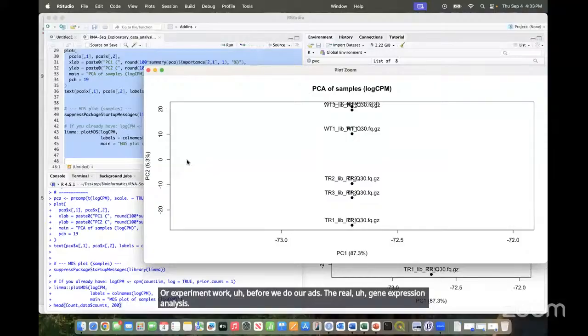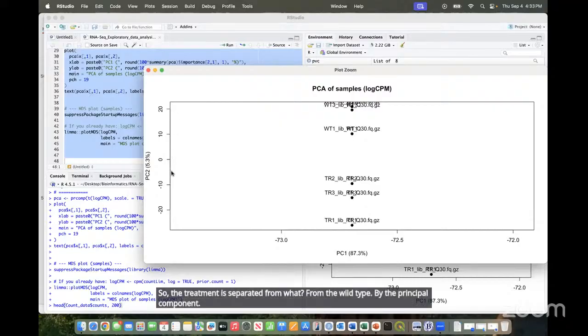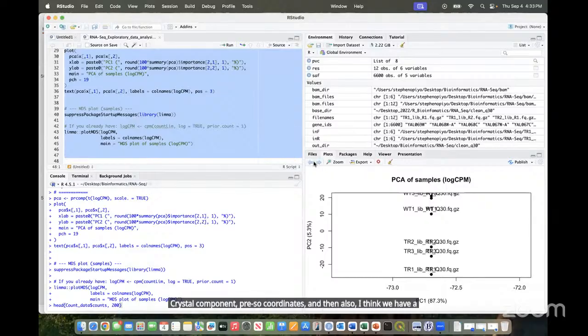So the treatment is separated from the wild type by principal component 2. The treatment 1, 2, and 3 are negative on principal component 2, and the wild type 1, 2, and 3 are positive on principal component 2. Okay? So try to run and see if you can get the principal components, principal coordinates, and then also I think we have a cluster analysis somewhere.